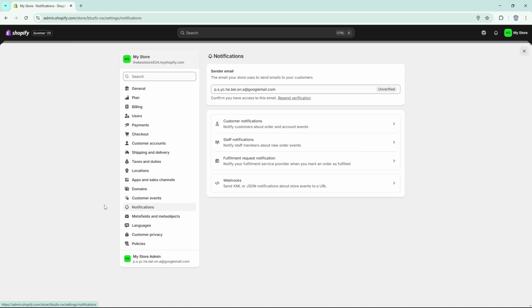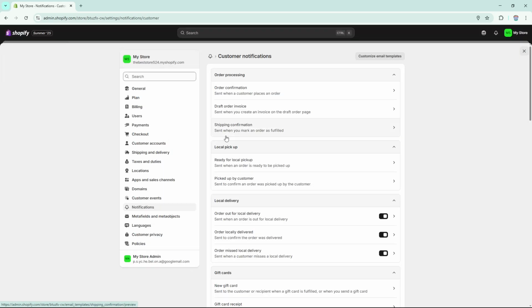Within the Notifications section, you will find a subsection labeled Customer Notifications. Go ahead and click on that. This is where the magic happens. Here, you can customize the messages your customers receive during different stages of their purchase journey. For today's focus, we're interested in accessing the order confirmation notifications specifically. So, in this list of customer notification options, click on Order Confirmation.